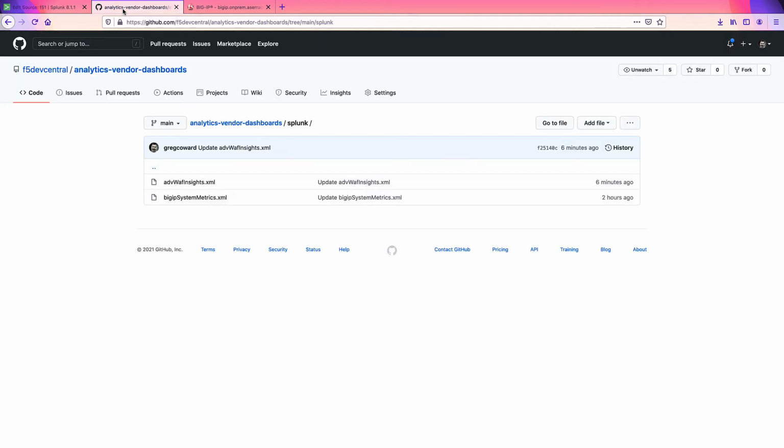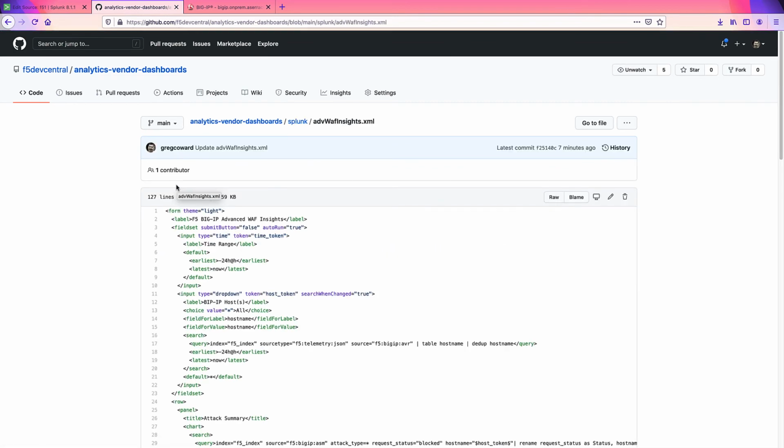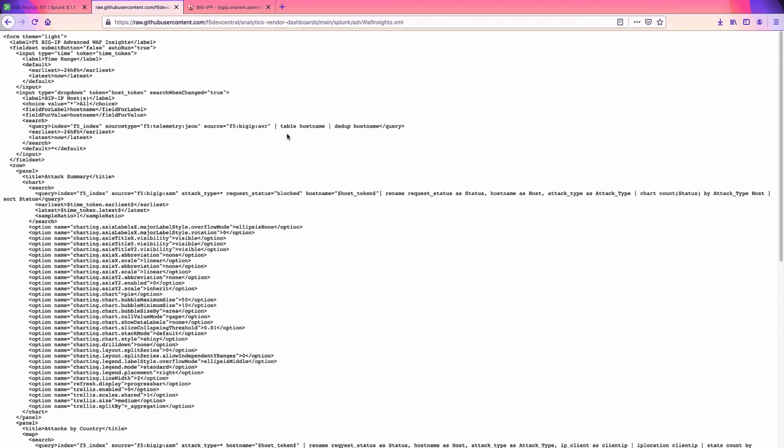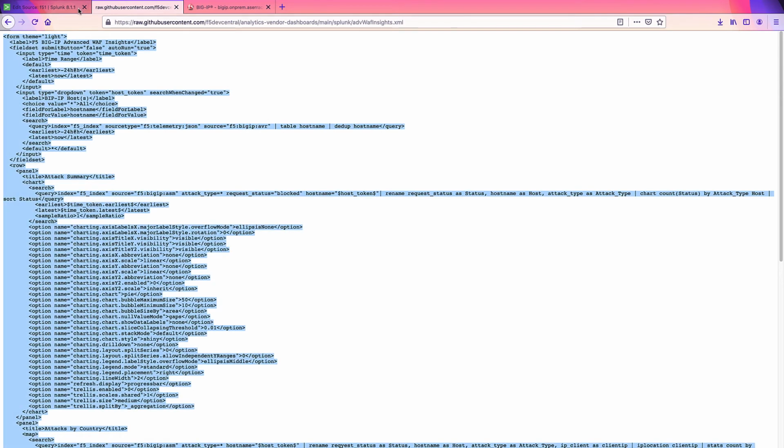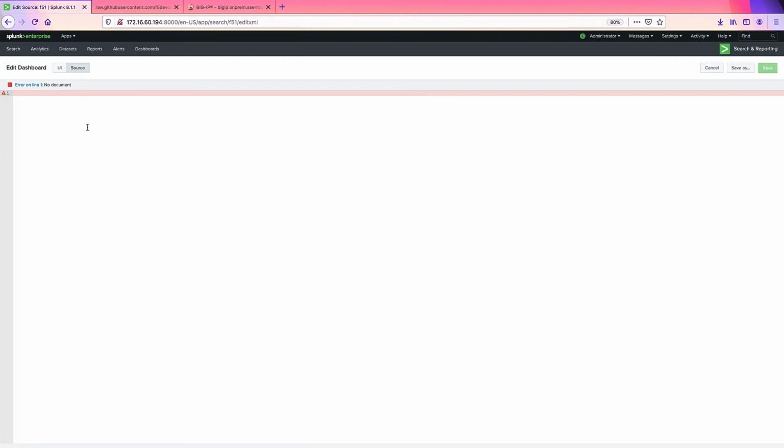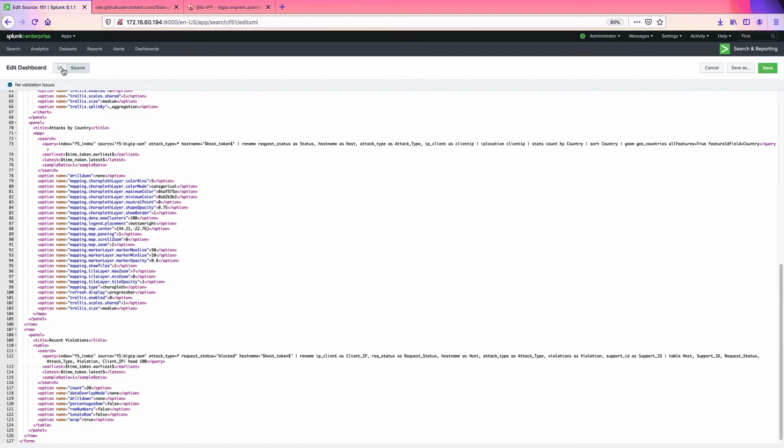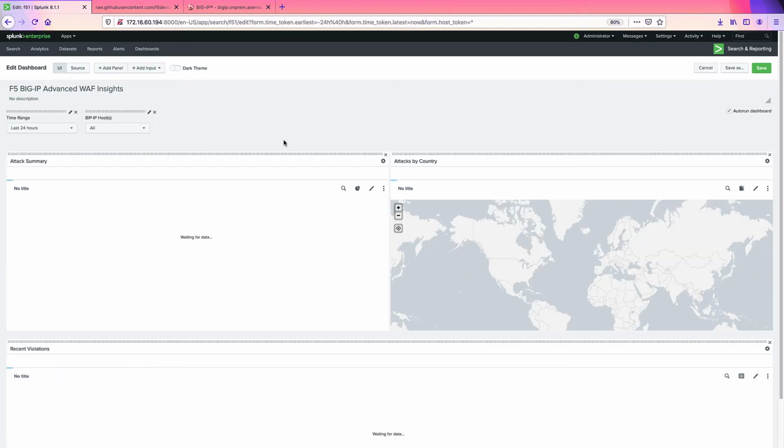The way I do that is I create a new dashboard in Splunk, and I go through the source and I actually modify the underlying XML data. So as you can see here, I'm out on my GitHub site. I'm actually grabbing some XML data. This is the configuration for our WAF insights. Now we'll paste that into the source data of my dashboard and hit update.